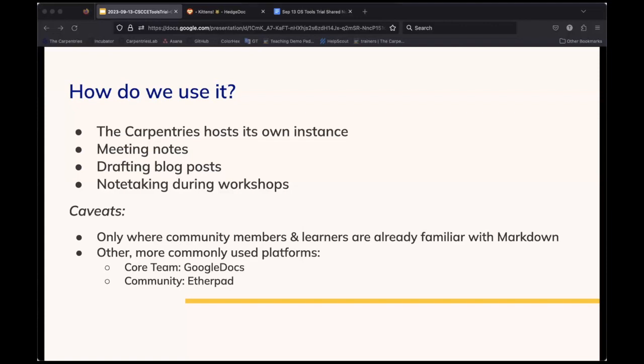Some members of the community, again, those who are comfortable working with Markdown, draft blog posts on the system as well, because our website builds blog post web pages from Markdown source files, so it's easier for people to draft the blog post directly in Markdown in those cases. It's also used for note taking during some workshops. But again, I'm going to stress this one more time.